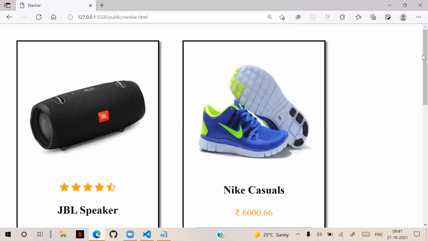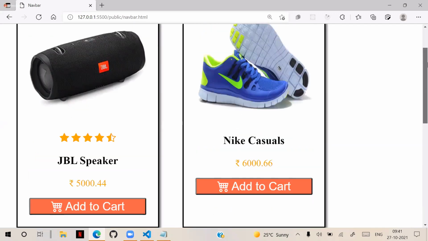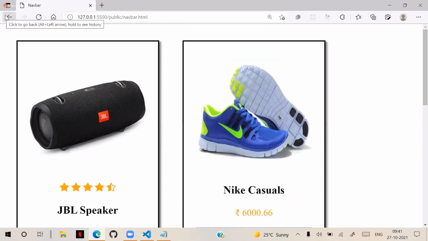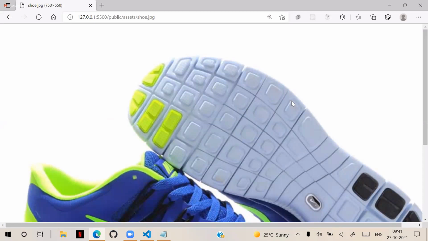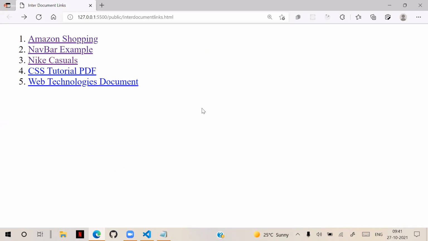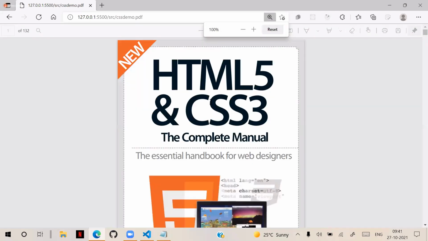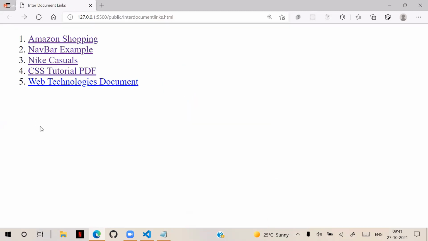In this navbar HTML page, we designed some card-like structure. It is navigating to a page in the website. Nike casuals will navigate to some image in our website. It is navigating to that location. So all are inter-document links. When I click on PDF, it opens a PDF document and displays it here. So this is inter-document navigation, navigating from one location to another, from one page to another.